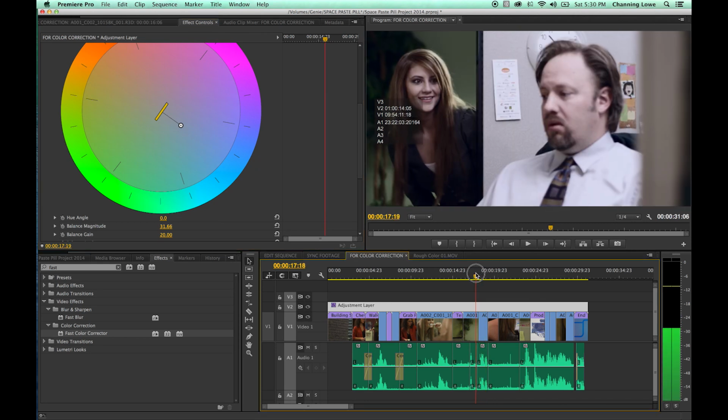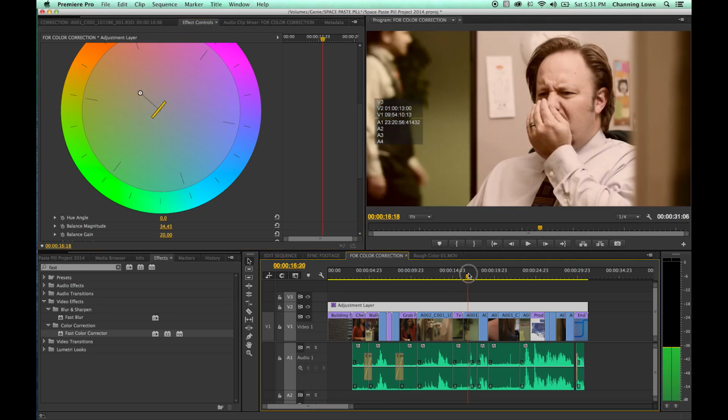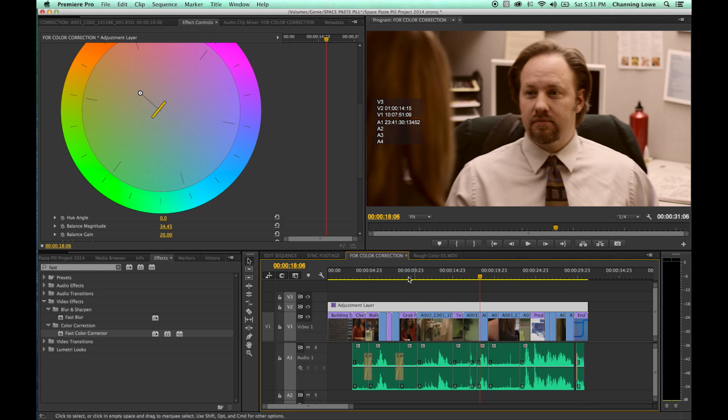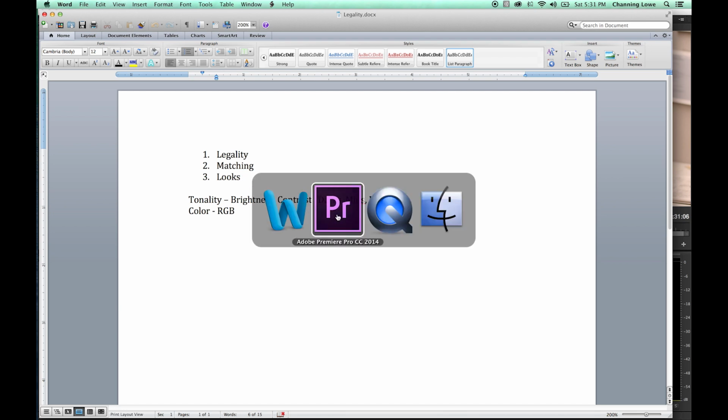You'll notice it has added it to the entire project. If we take it up this direction, the warmth has now been added to the entire project. There we go. And that is a look. So kind of the steps that we did there, we went legality, matching, and then you go for a look in the end to make it look cinematic or kind of give that finishing touch there.